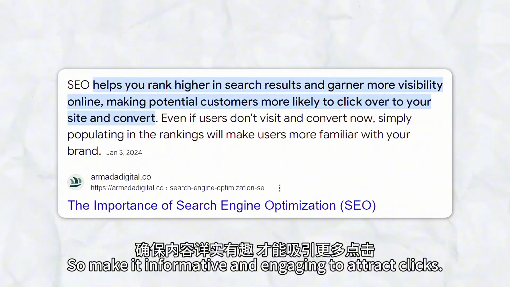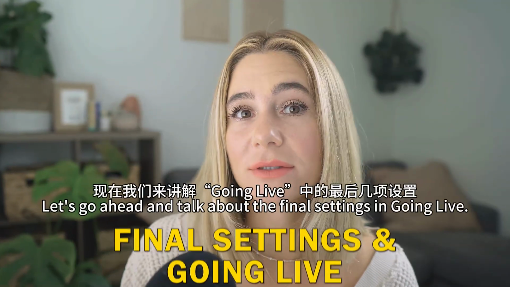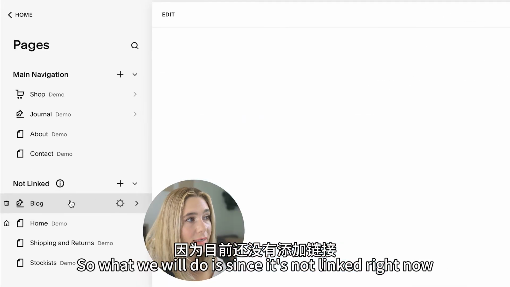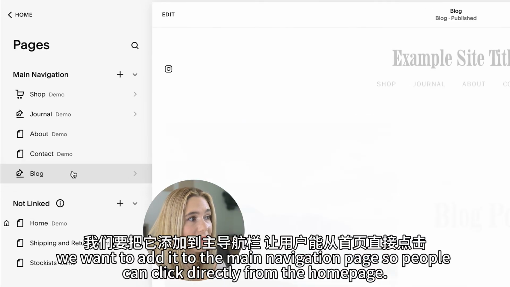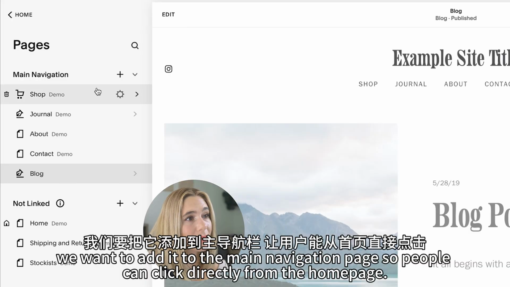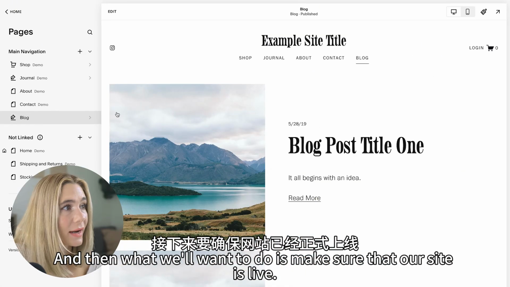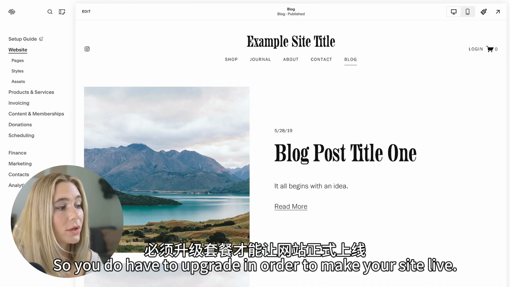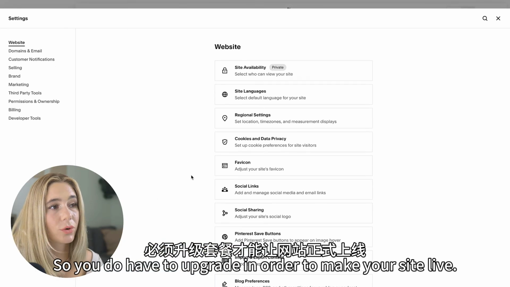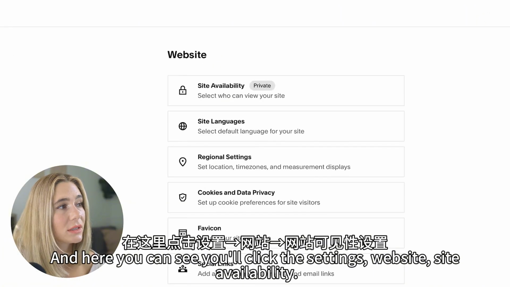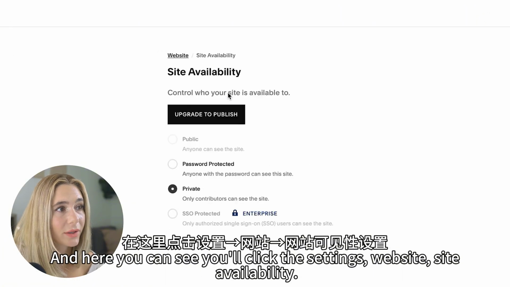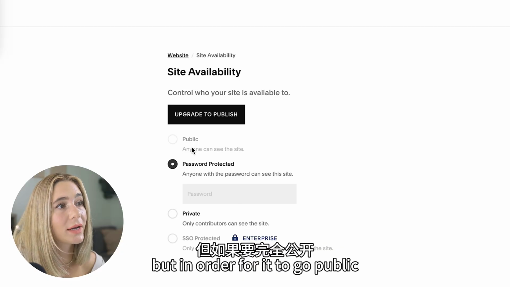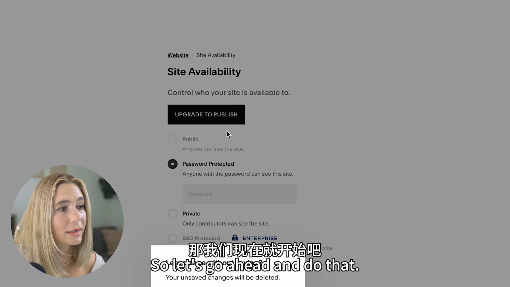Let's go ahead and talk about the final settings and going live. So what we will do is, since it's not linked right now, we want to add it to the main navigation page so people can click directly from the home page. And then what we'll want to do is make sure that our site is live. So you do have to upgrade in order to make your site live. And here you can see you'll click the settings, website, site availability, and right now it is private. You can make it password protected, but in order for it to go public, you will need to upgrade. So let's go ahead and do that now.